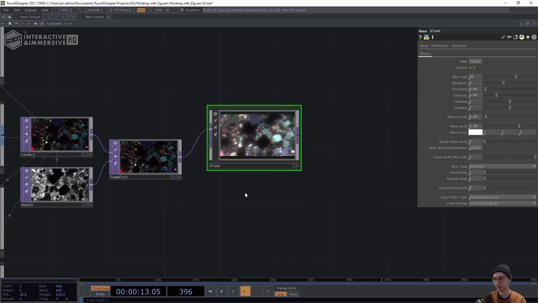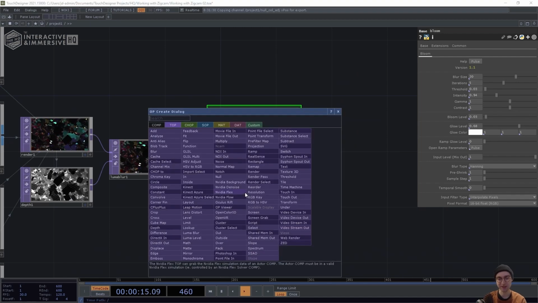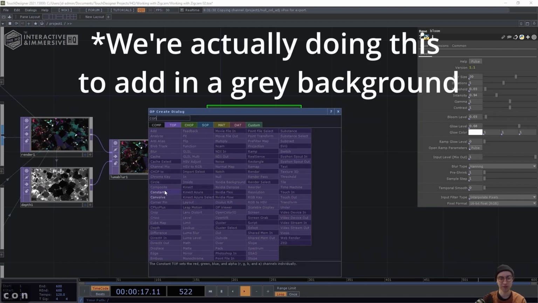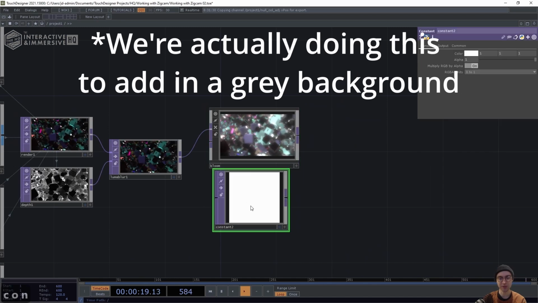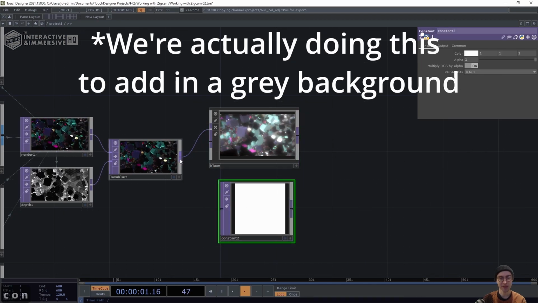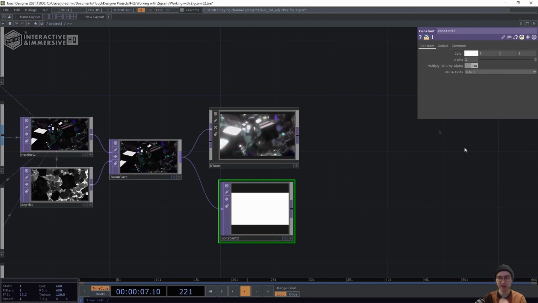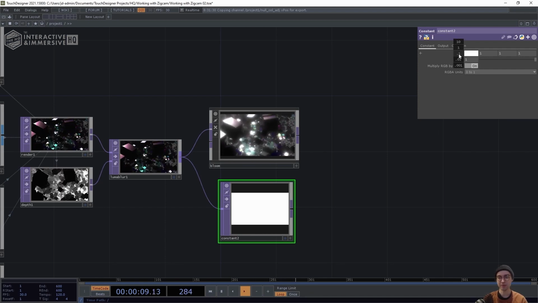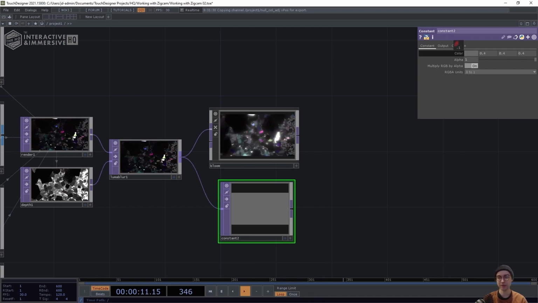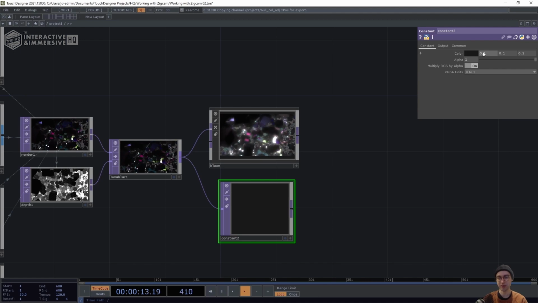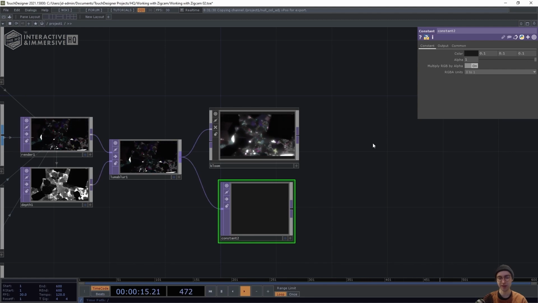The other thing that I want to do here is add in a constant to kind of tone this down a little bit and composite this underneath. So I'm going to add that below, and we'll connect that to the Luma Blur. And then I want to reset my color parameter here to a very, very dark gray. So we're going to use 0.1 in the RGB channels there.